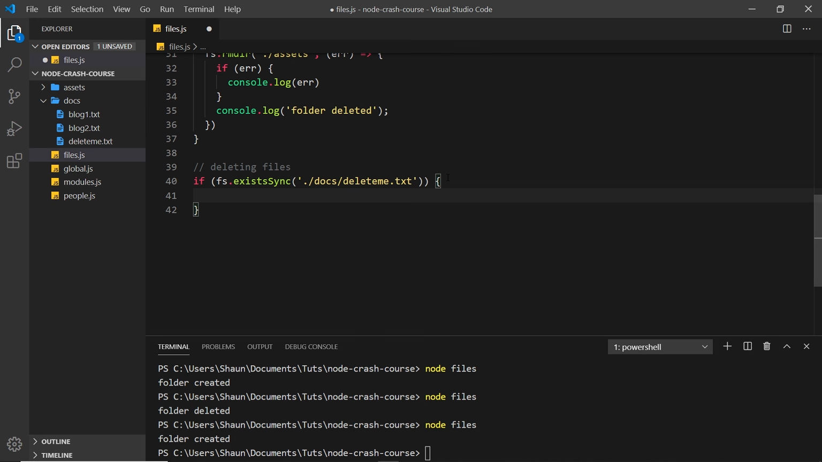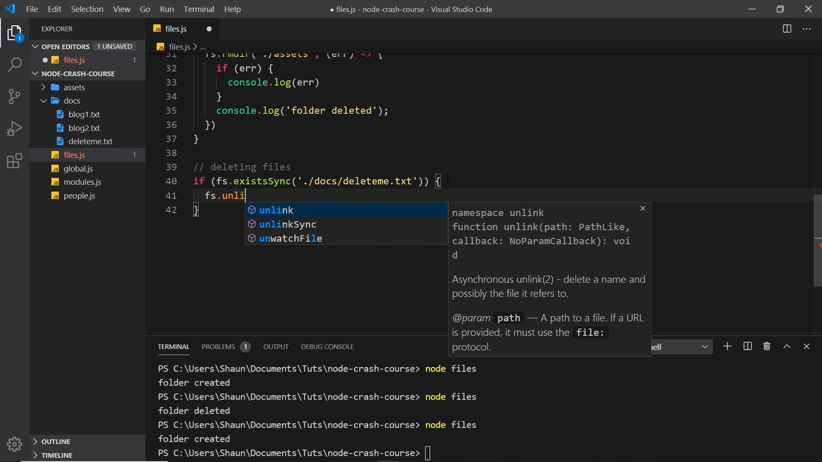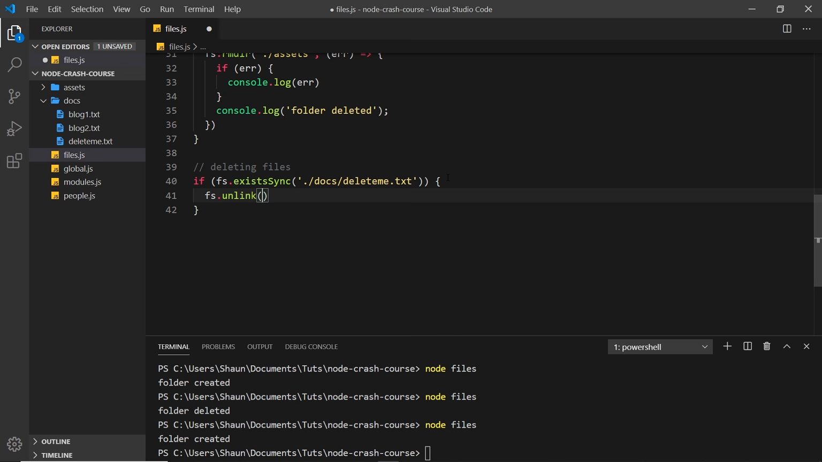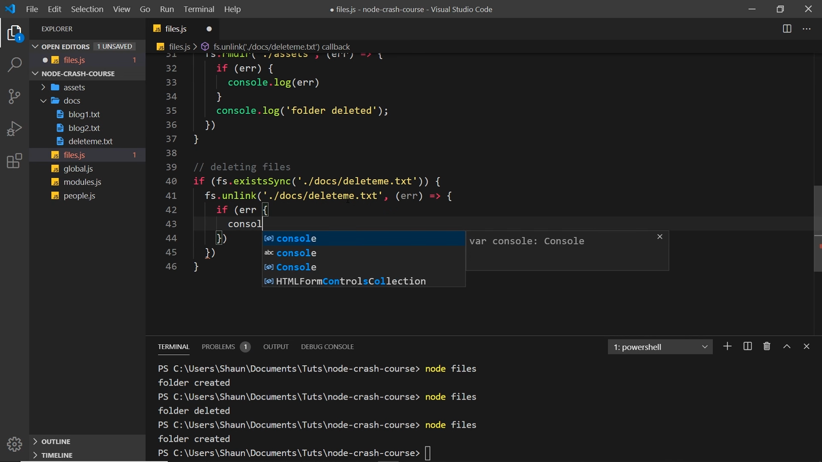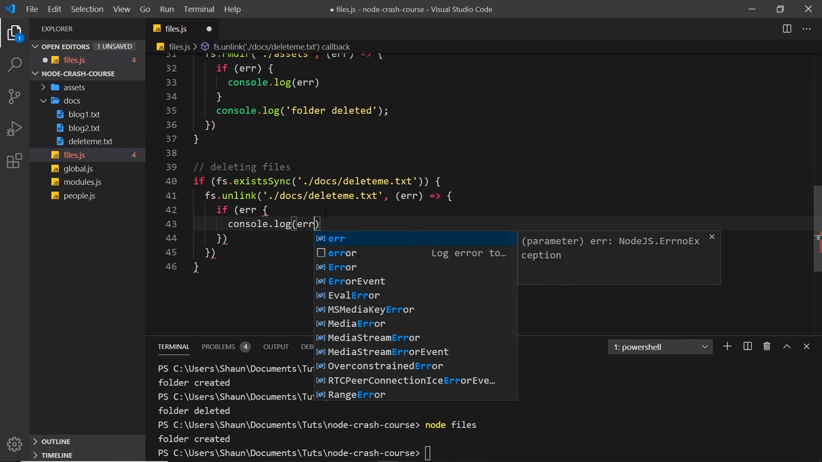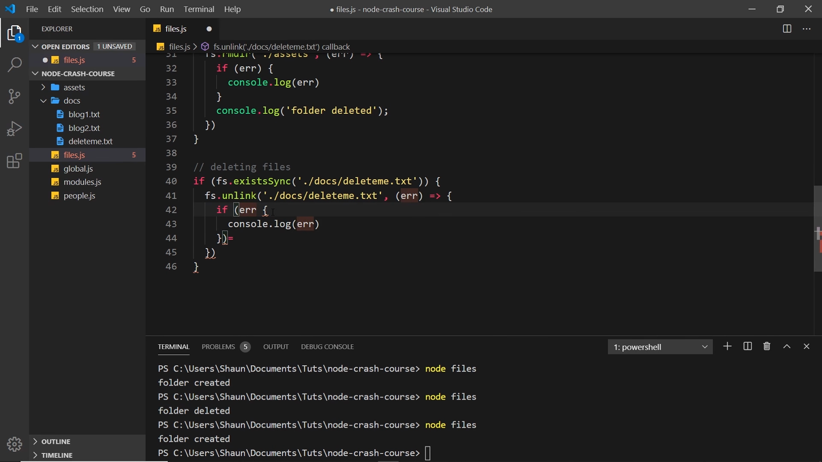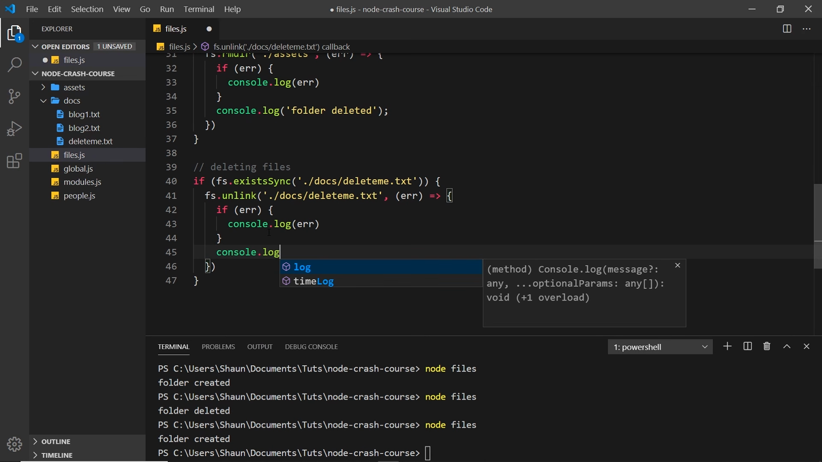And now I want to delete that file, and we do that by saying fs.unlink. That is the method we use to delete a file. So this time I want to specify that I want to delete the file which is in the docs folder, and it's deleteme.txt. And then the second argument is a callback function. Again, we can take in an error object if there is one. We can check if there is down here. If error, then we're going to console.log the error. And also, oops, I keep making this mistake. Let me just change that. Okay. And also down here, we want to say console.log, and we're going to say file deleted.